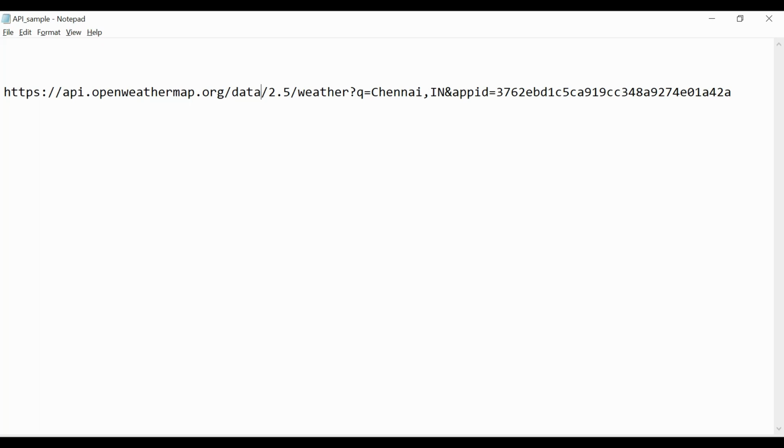I have taken this endpoint from a company called Open Weather Map. They provide a great service. If you wanted to know the weather conditions for any particular city, you can just hit this API endpoint and it will give you all the details about the weather conditions.